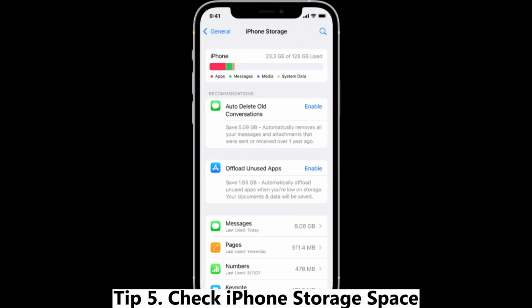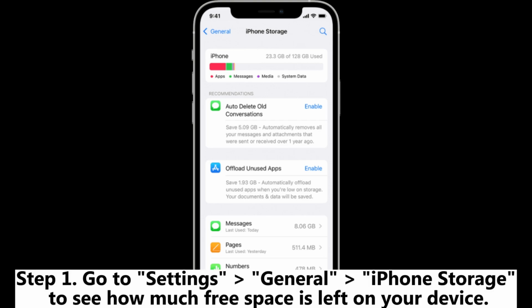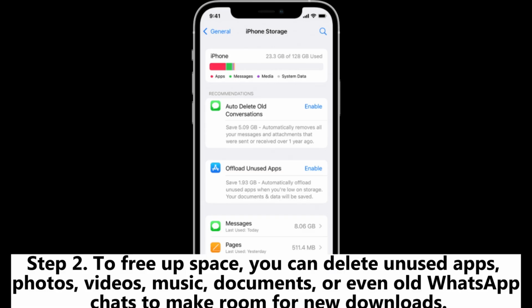Tip 5. Check iPhone storage space. If your iPhone doesn't have enough storage, you are unable to download apps on your iPhone, and existing apps won't update either. Step 1. Go to Settings, General, iPhone Storage to see how much free space is left on your device. Step 2. To free up space, you can delete unused apps, photos, videos, music, documents, or even old WhatsApp chats to make room for new downloads.